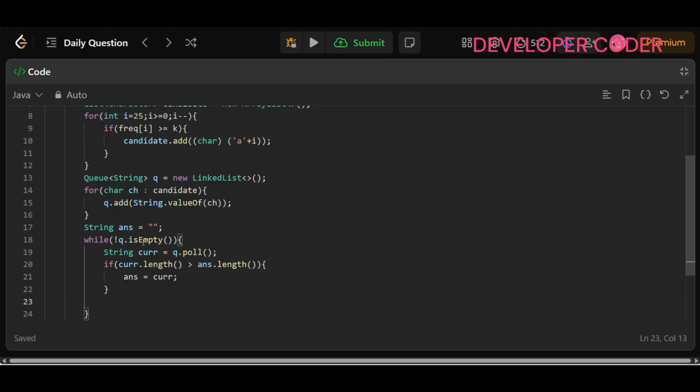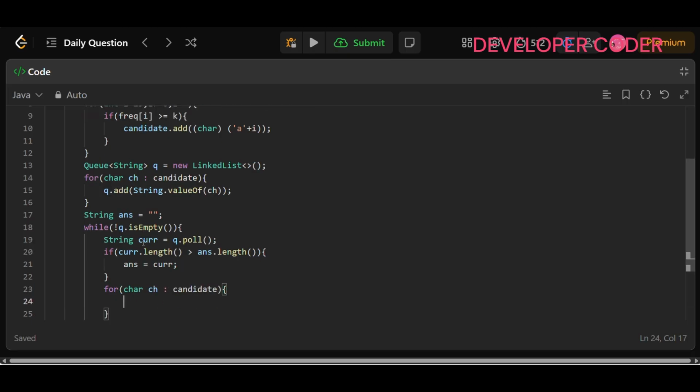Now we have to generate the next candidate string. So for character ch in candidate, using a for each loop, you can simply do that. So next, what we can form: String next is equal to whatever the current string that we have, and to that I'm just going to add the next ch. Like if first we are taking t, so to t what can I append? I can append tt, tl and te.